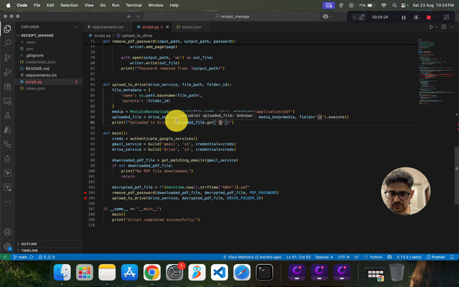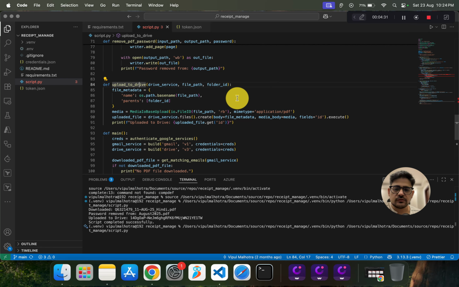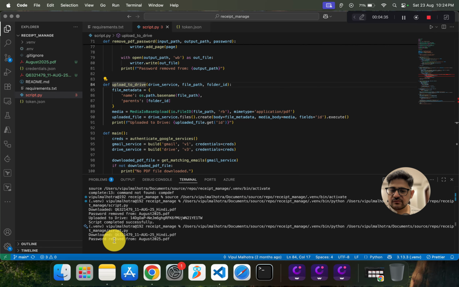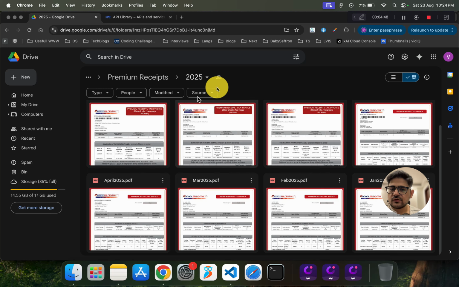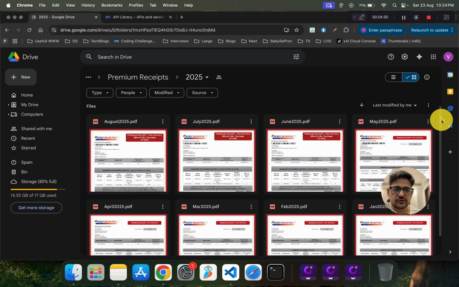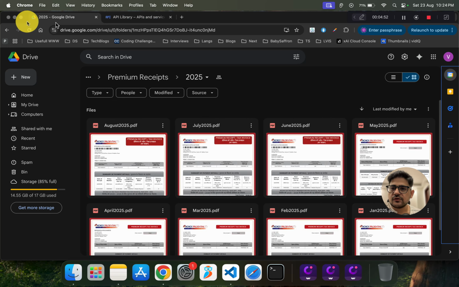So what we are going to do now is I'll quickly run this and let's see how it unfolds. This one has started. It downloads the file, removes the password from this august.pdf, and then uploads to the Drive. So this is the file which has been downloaded. If I go to my Drive, I think I should be able to see the file. Okay, so here is the file for August. So August 2025 is created.